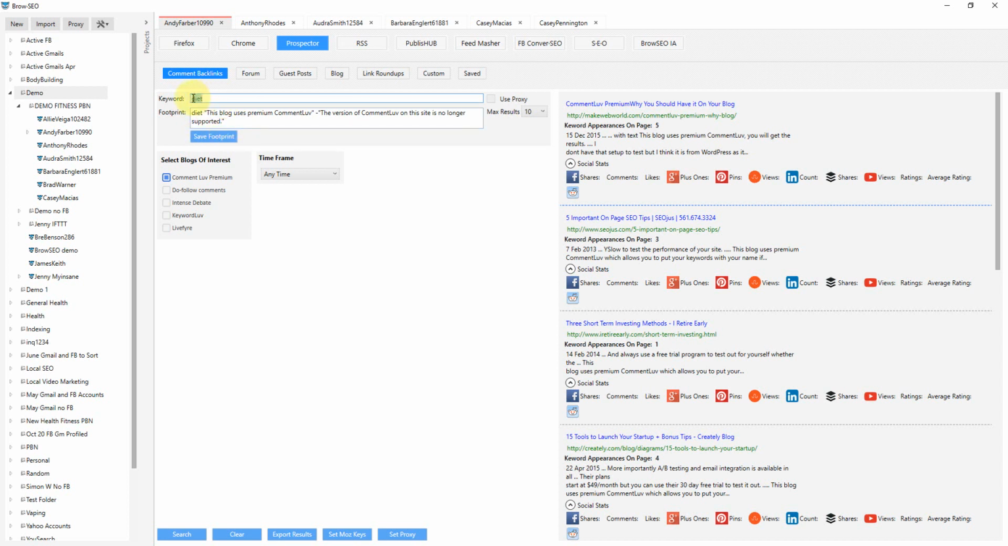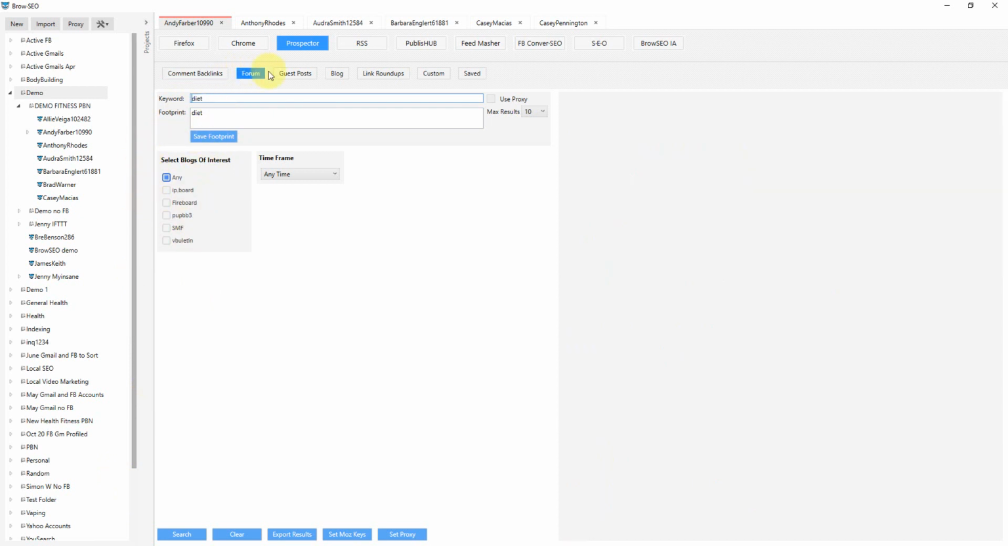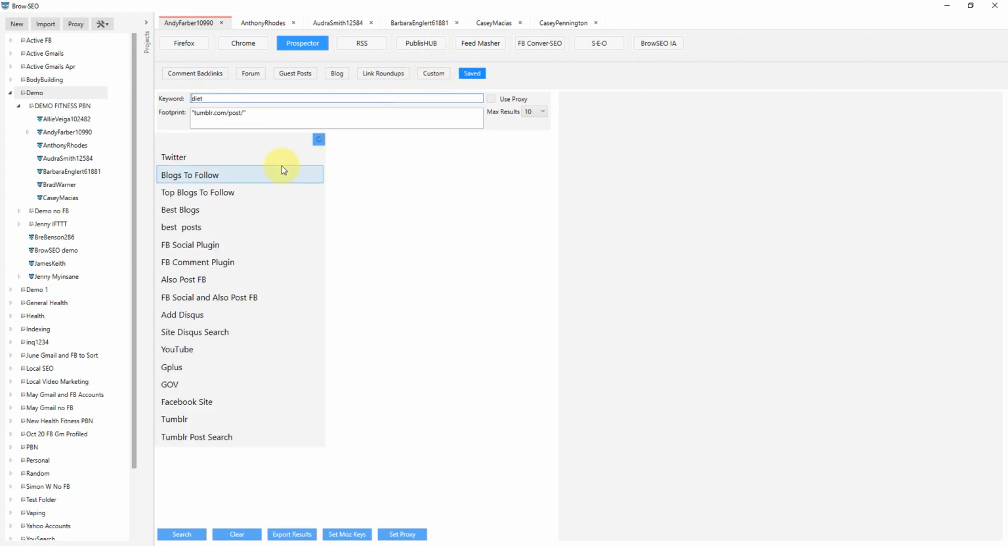Find places to get backlinks using predefined footprints. So you can go ahead and find comment love, dofollow, IntenseDebate, KeywordLuv, LiveFyre, and then you've got forums, guest posts, blogs, link roundups. You can have your own custom footprints, and then you can have saved footprints that you may use on a regular basis.